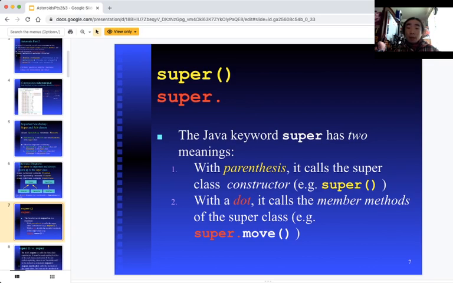Versus super with a dot, that accesses certain methods of the parent class. So for example, super.move in a spaceship would refer to the floater's move function. You'll be using this in your asteroids because the move method needs to be overwritten. And I'll show you an example of why we need to use that in the coming slides. But know the difference. Parentheses is constructor. Dot means I'm going to use the member methods.